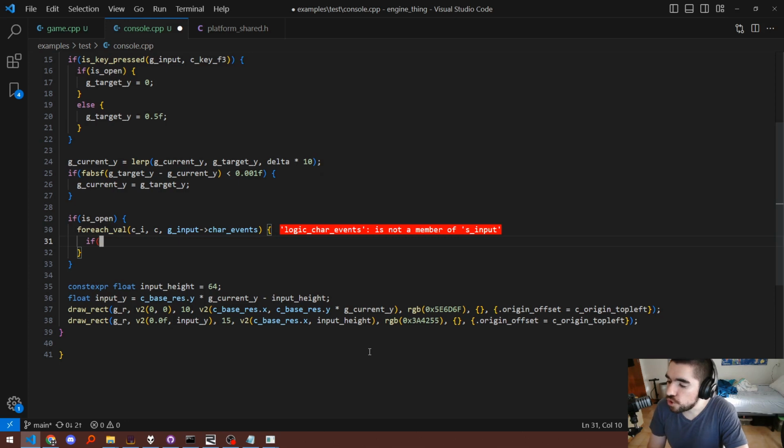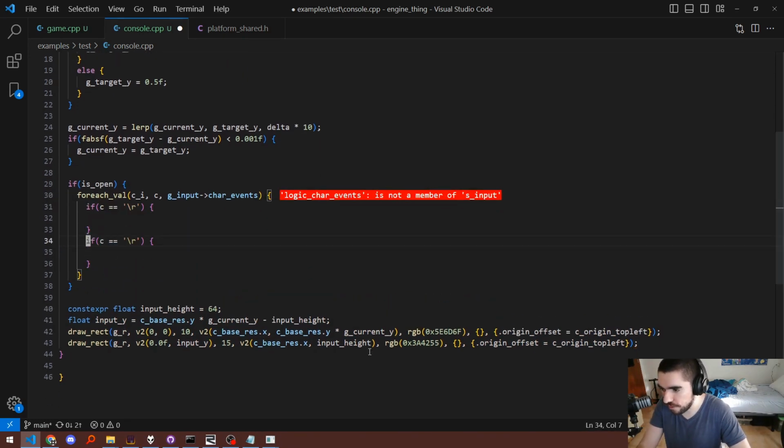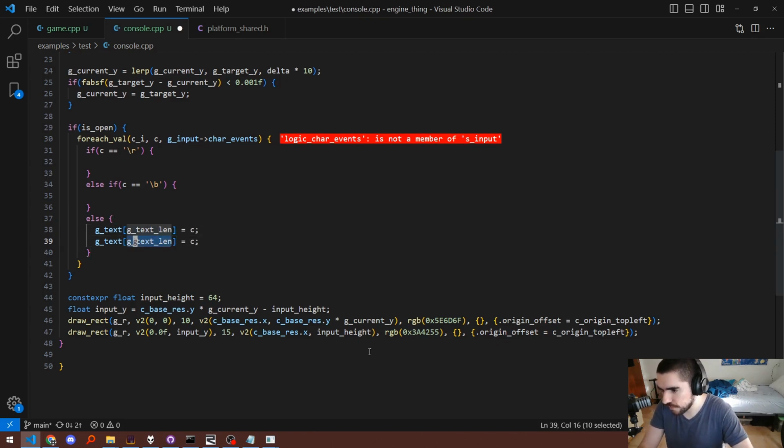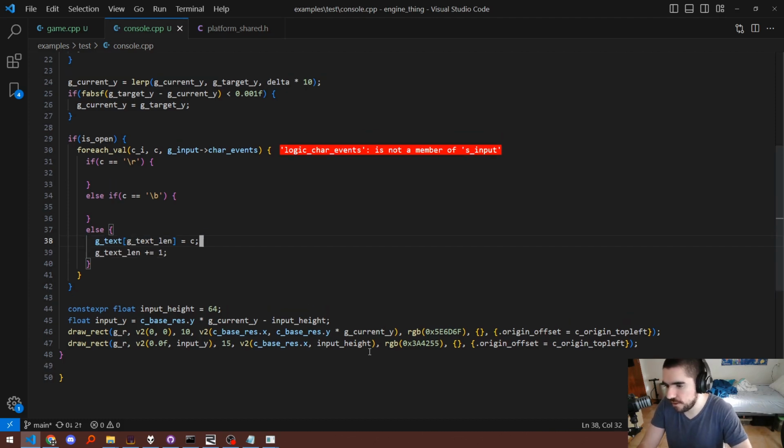So we need to check. Mostly we want to allow every ASCII character, except for new line and backspace. So if we find a new line or return, we're going to do something. We don't know what yet. We find the backspace, we're going to do something. Else we want to add to that text we have. So text, we're going to go at text length. So if it's empty, it's going to be the first character, and we want to set that to the incoming character. And then we want to increase this.